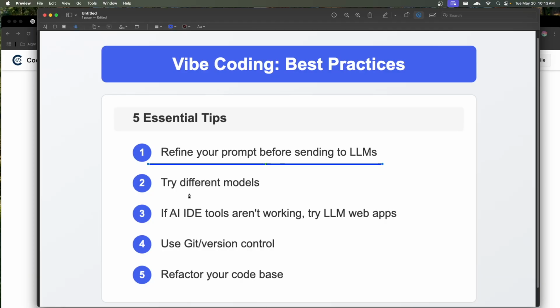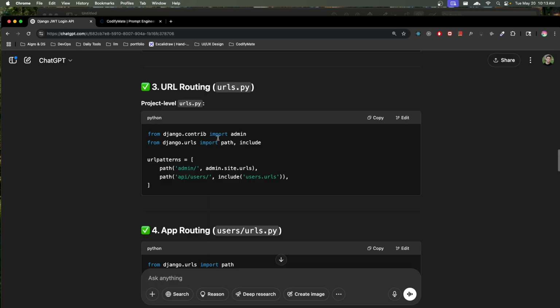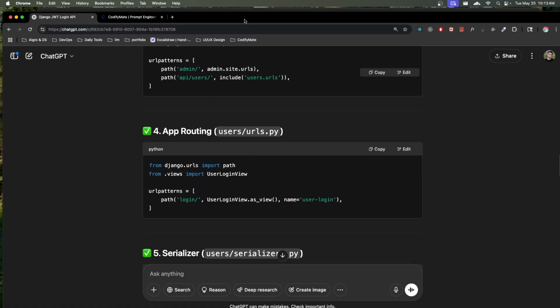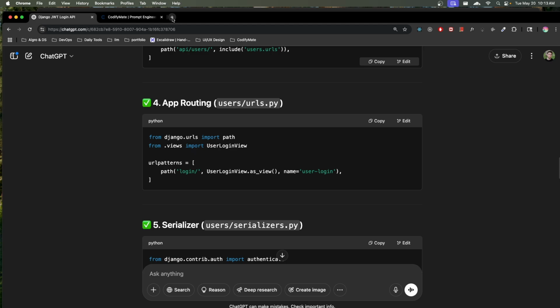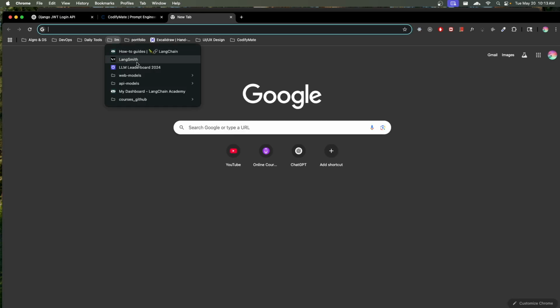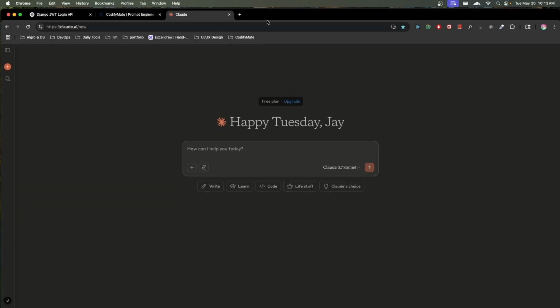Now let's go to our second tip. I think you're also doing this: when ChatGPT is not working or somehow not generating the code I want, I just try different models. My two favorite models at this moment are ChatGPT 4.0 and also Claude Sonnet 3.7.